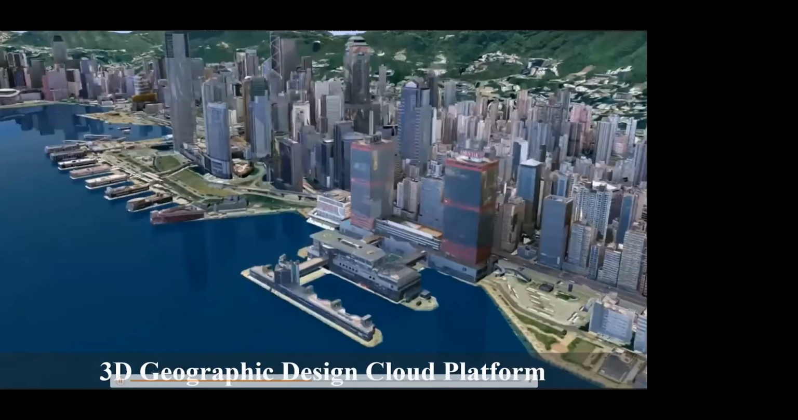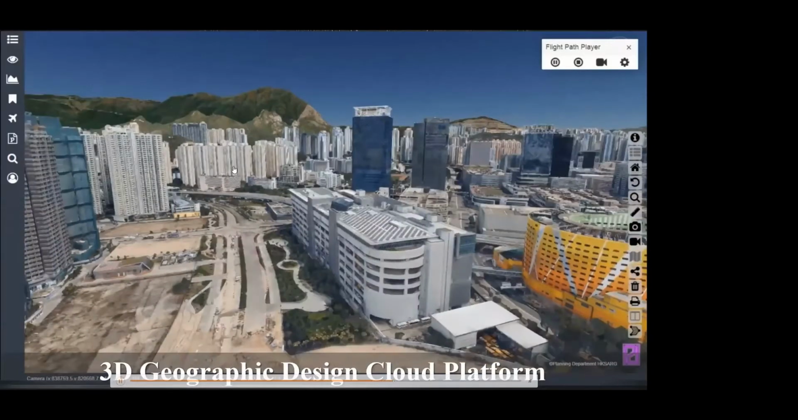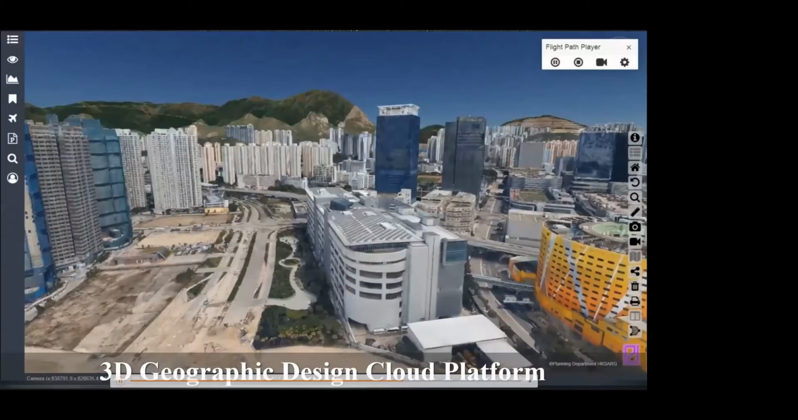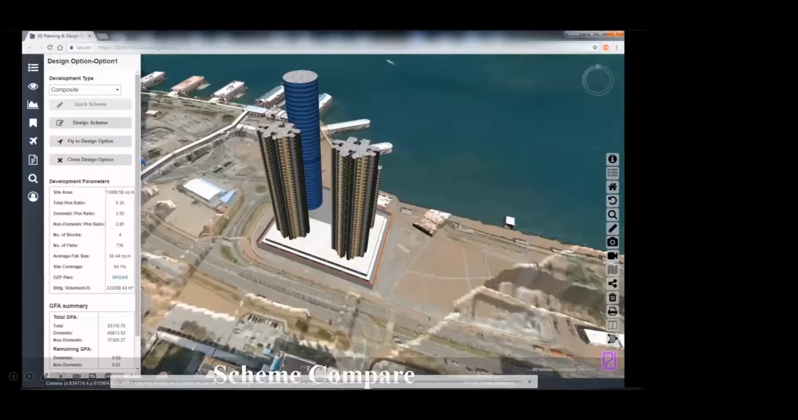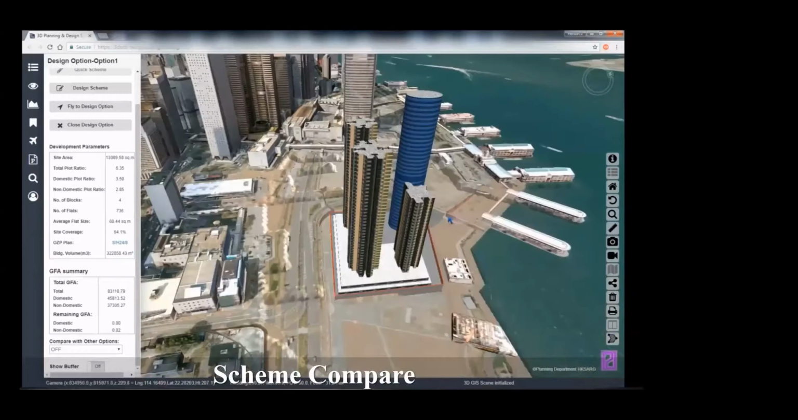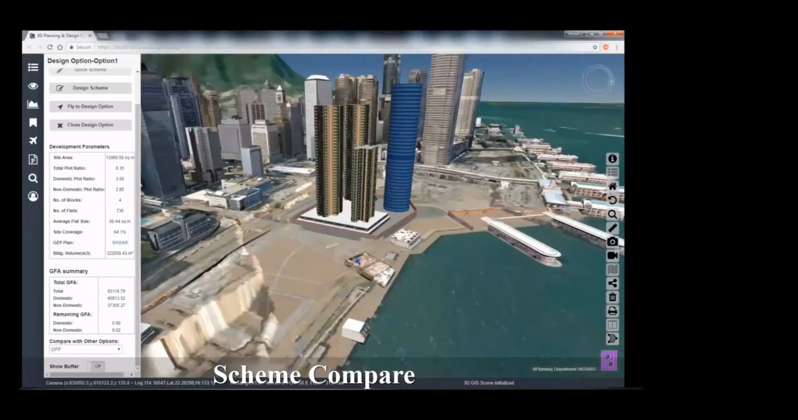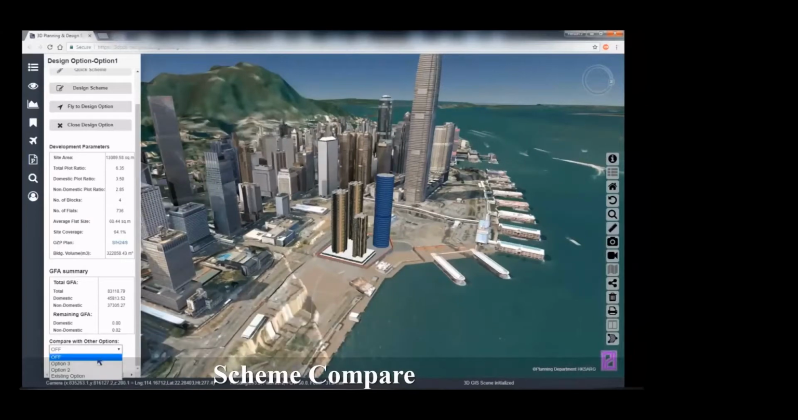And we can see the base map or the surrounding environment, they are all oblique photography. But in the center, this is the important building we use BIM. So the first function I want to show you is scheme compare. At the same location, we can upload different models, then we can easily compare them.